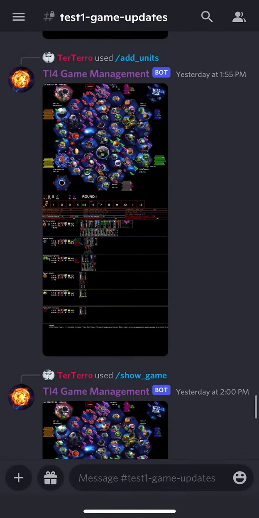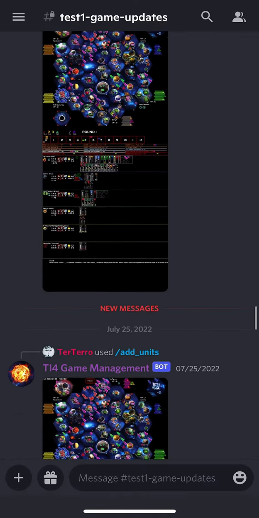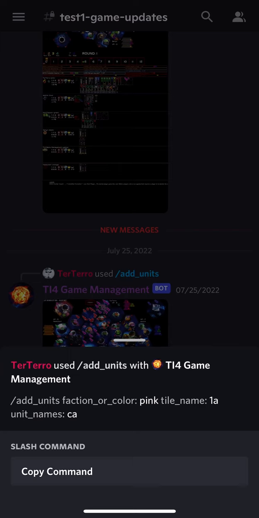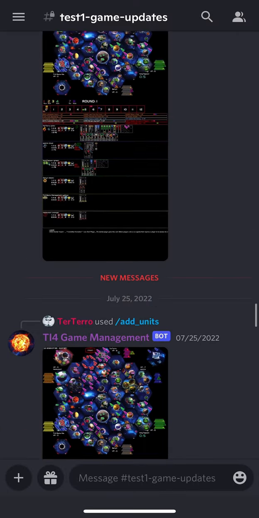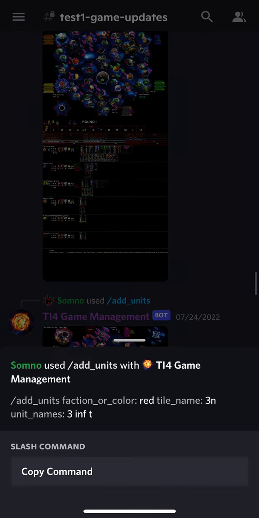Trick number 2 is about commands. So maybe you did not know, but you can actually click a command on the Discord and it tells you what this person did. So Tertero used add units with color pink, tile name 1A, and unit CA. That's of course really bad. Let's take something else. Let's take 3 infantry here.